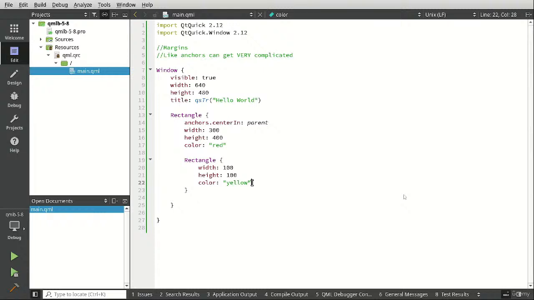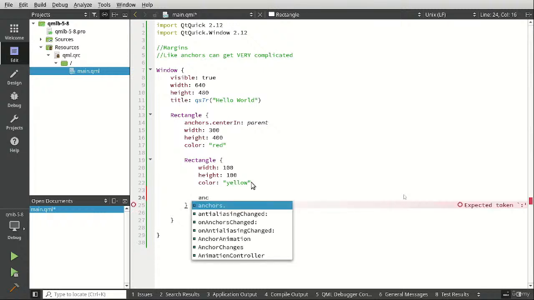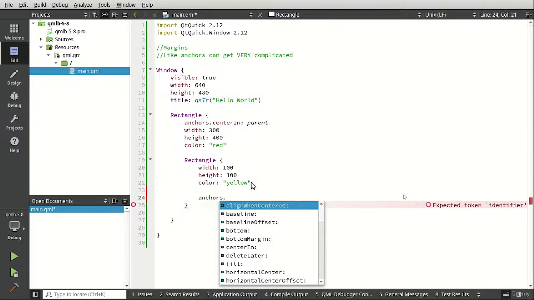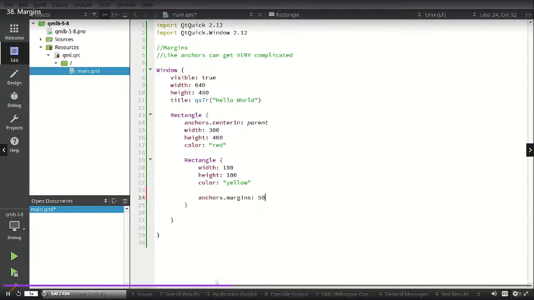All right, so let's go ahead and let's figure this out. So we're going to say anchors, margins. Oh, now we're getting somewhere. We're going to set what's called a global anchors.